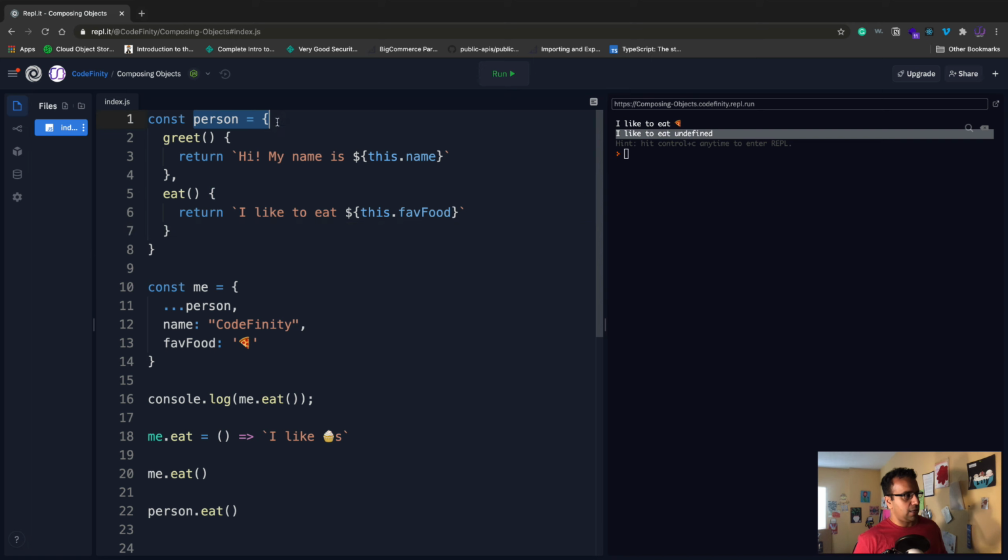We did not in any way, shape, or form mutate or change the original intended functionality. Instead, we mixed it in or composed it into a new object. And then we had the option of changing the individual behavior without changing the original intended behavior. Avoiding mutations, spread operator, which is a shorthand for Object.assign when used in this context. And that's it, composing objects.